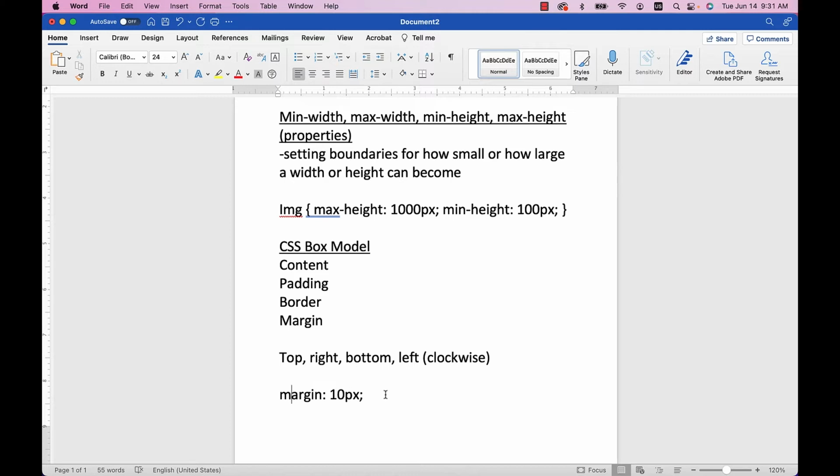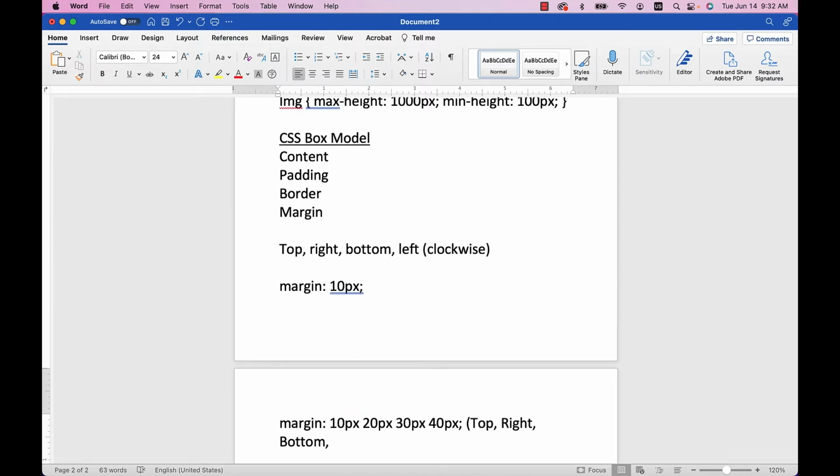Anyway, so you can say, I want all of the margin to be set to 10 pixels, or you can say, I want the margin to be set to, well, let me just write it out. 10 pixels, 20 pixels, 30 pixels, 40 pixels. So what this is saying is I want the top to be 10 pixels. I want the right, whoops, now I'm confusing myself. The right to be 20 pixels, the bottom to be 30 pixels, and then I want the left. So it's going in that order.